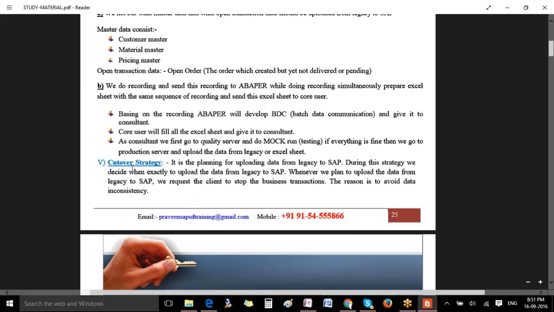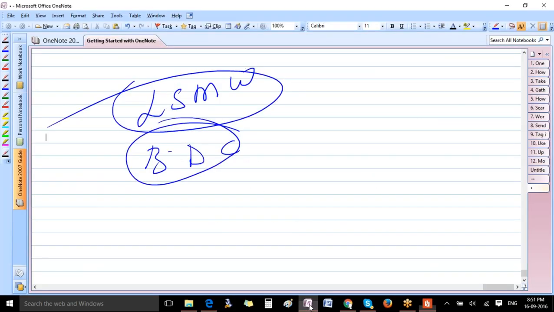Okay, in the cutover strategy, what you will do is you will be doing the planning for uploading the legacy data to SAP, and during this strategy, you decide when to exactly upload the legacy data to SAP. Why? Because if I do that in weekdays, what happens? During this period, that is the legacy data migration period, it's called a blackout period. Blackout period means no transaction should be performed in the organization. You should tell the company to completely shut off all its activities for that period.